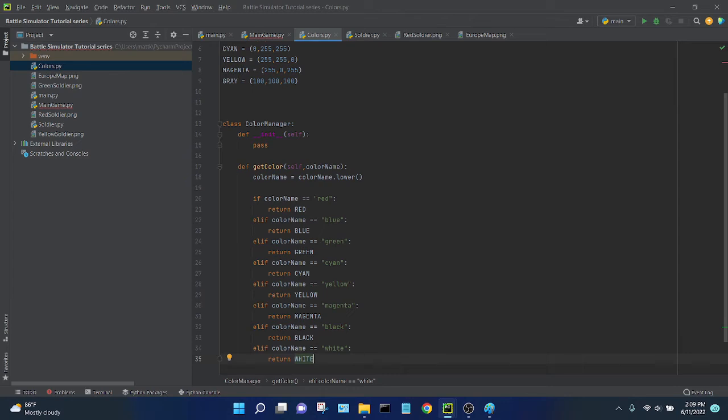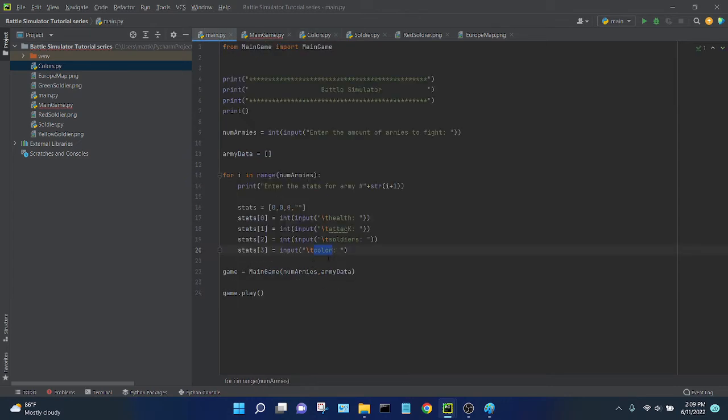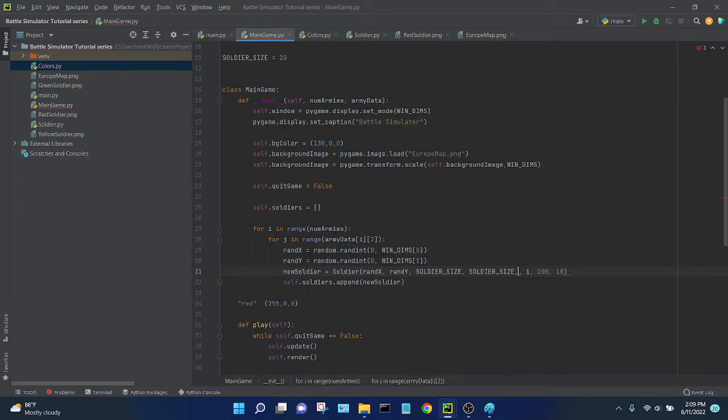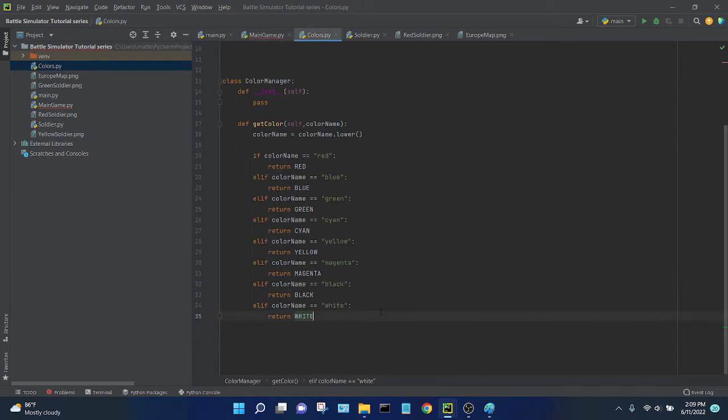But what if the user makes a mistake when they're typing in the name of the color they want, and they accidentally put something like white and accidentally use two T's? Well, we're going to add an extra statement. If they type anything that's not one of these options, then we're going to assume they misspelled it, and we're going to give a random color. So we're just going to create a random red, green, and blue color code.